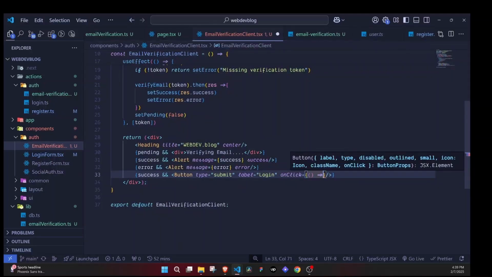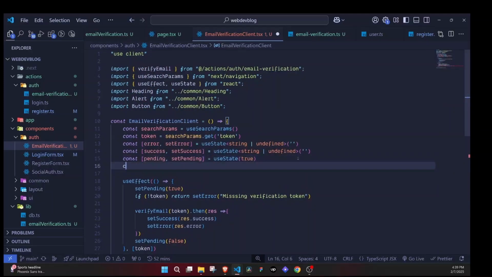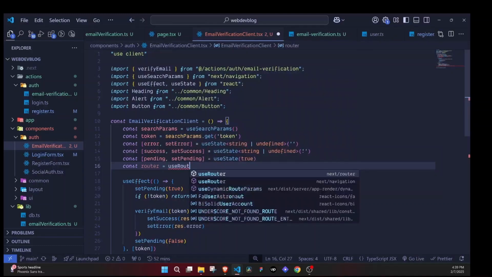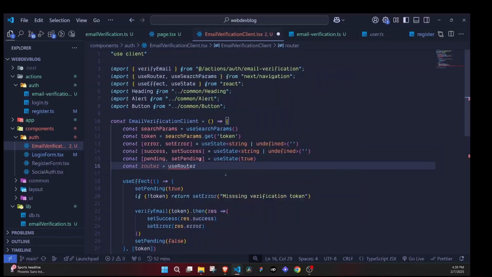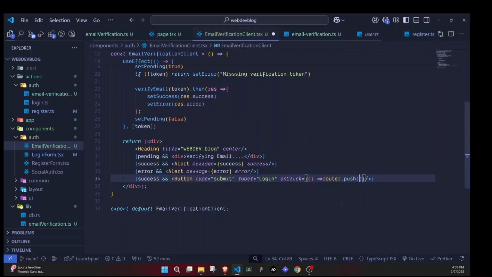We need to make use of router, so let's use the useRouter hook. Const router will be equal to useRouter. Make sure you bring this from next/navigation and invoke that router.push, and we invoke this. We say /login, and that will be our email verification page.